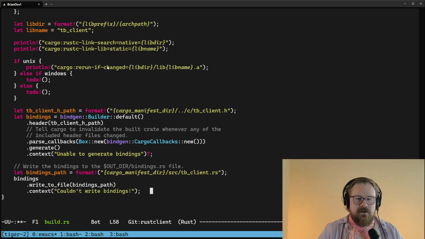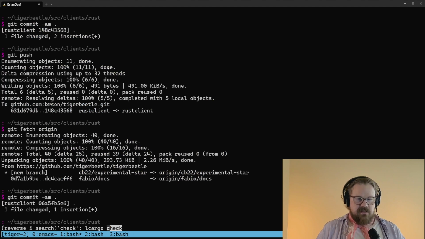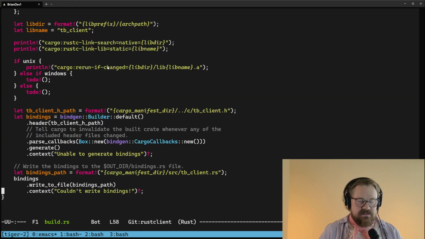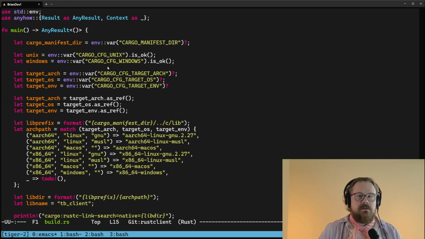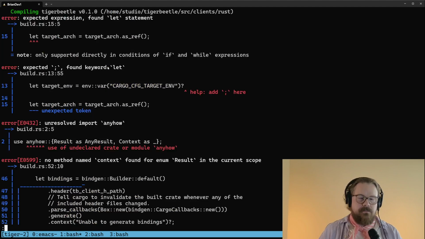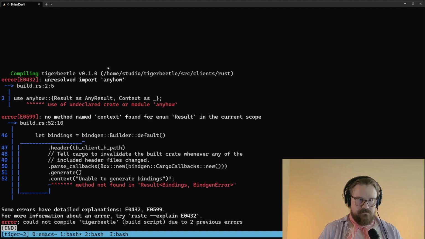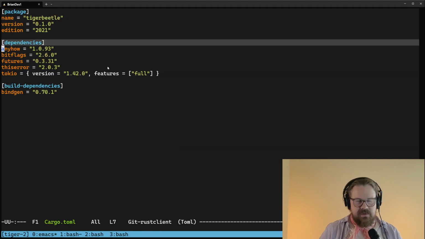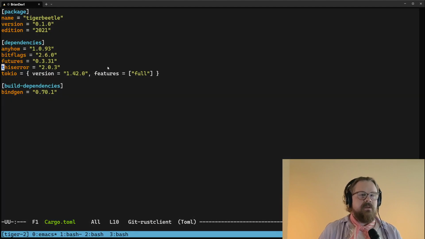And do the same thing down here. And let's just see if that builds the way I think it should. I did a syntax error somewhere. No semicolon there. Unresolved import anyhow. I don't believe you. Probably this is a distinction between dependencies and build dependencies. This is a build script, so it has its own set of dependencies.